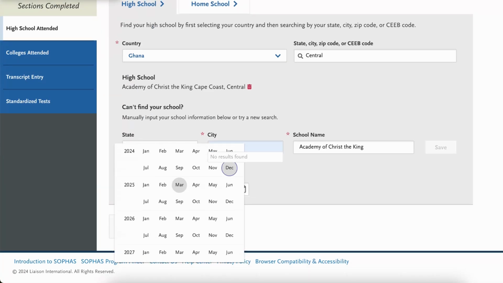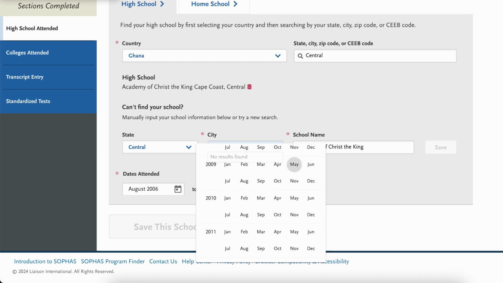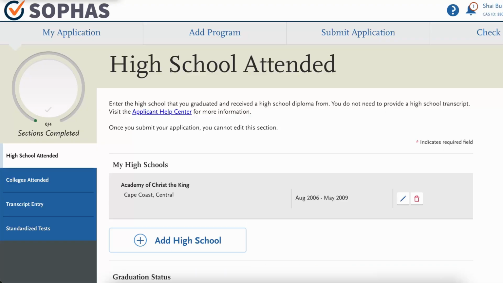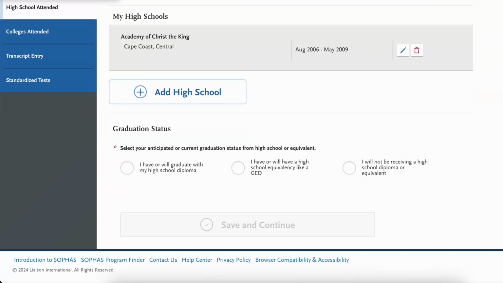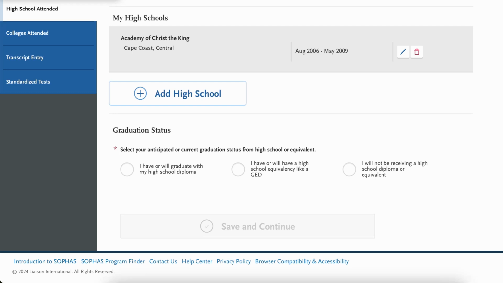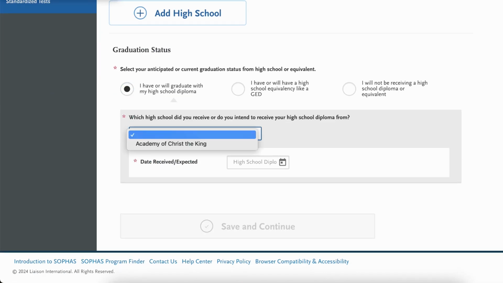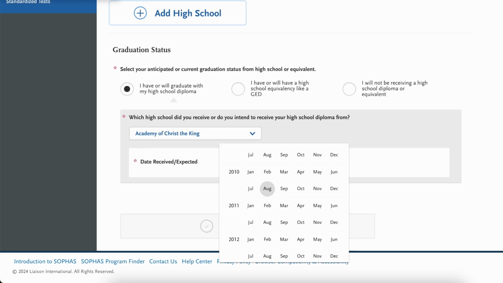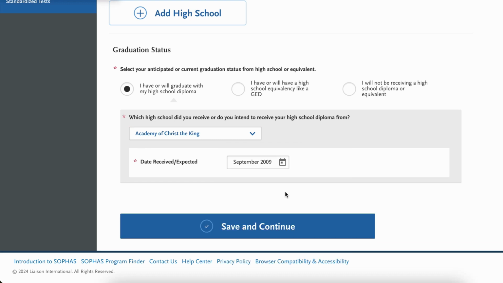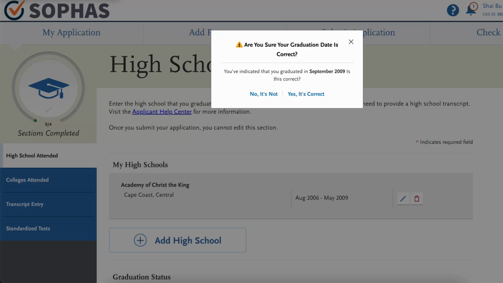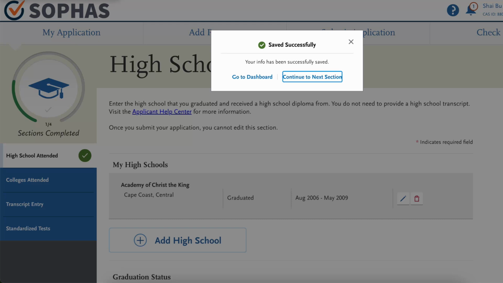And then we attended from May, and then we can save the school, and then select your anticipated graduation status from high school. Well, we've already graduated, so we can go with this. So Christ the King, and then we graduated 2009, so maybe September 2009. Save and continue. Yes, it's correct. Continue.